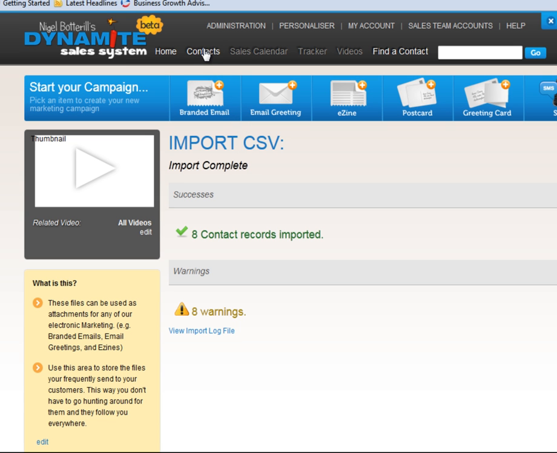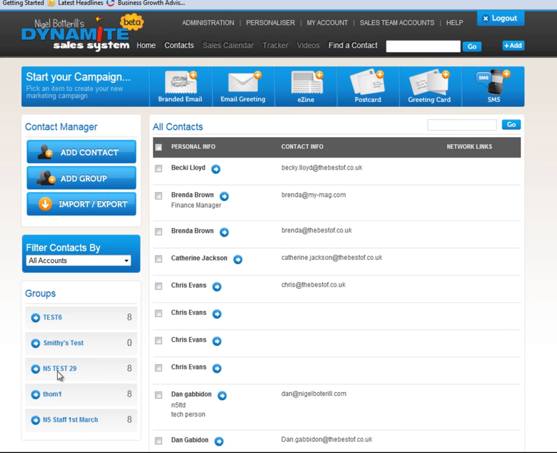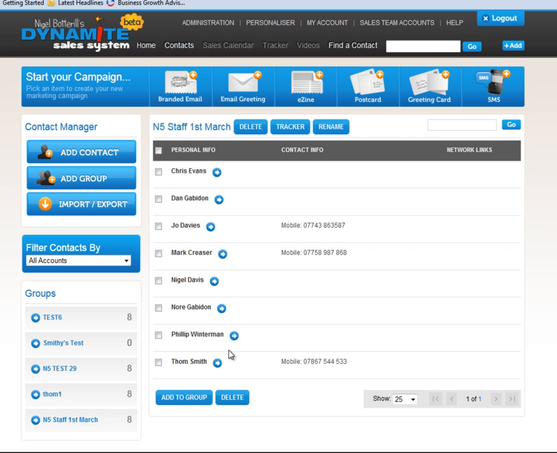Now if we want to check those, we just go to the contact button at the top, and we can see our groups down the side. You can see there's my N5 staff group, and all my data has been uploaded exactly as I'd like. And that's how you upload your contacts.